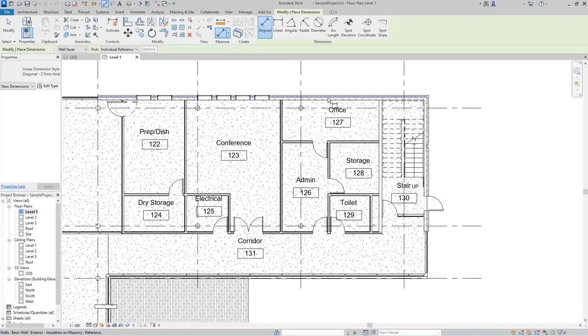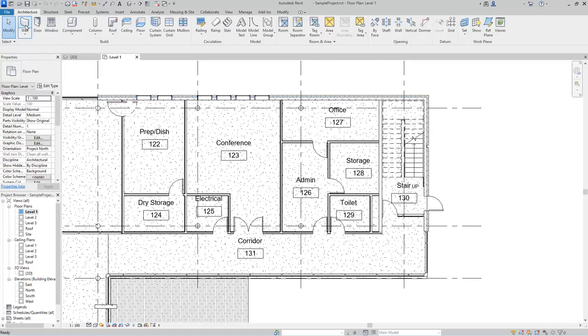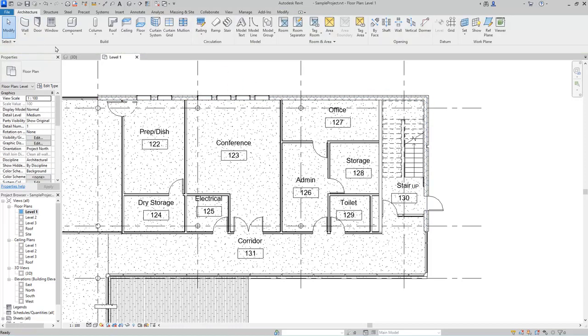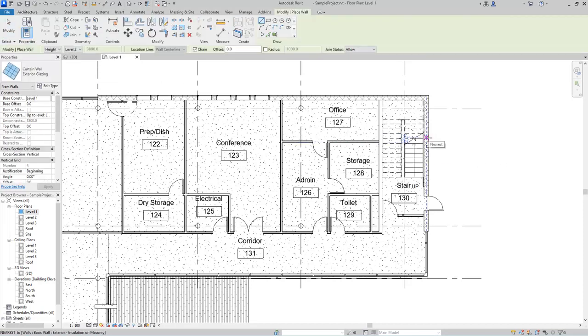When placing an element, such as a wall, you can repeatedly press the Tab key to cycle through the available snap points. To cycle in reverse order, hold down the Shift key while pressing the Tab key. You can also use a specific object snap by typing the two-letter shortcut corresponding to the desired object snap. For example, type SM to snap to the midpoint, or SE to snap to the endpoint.